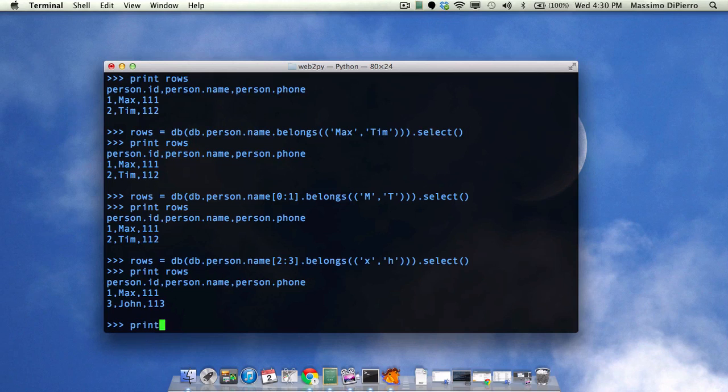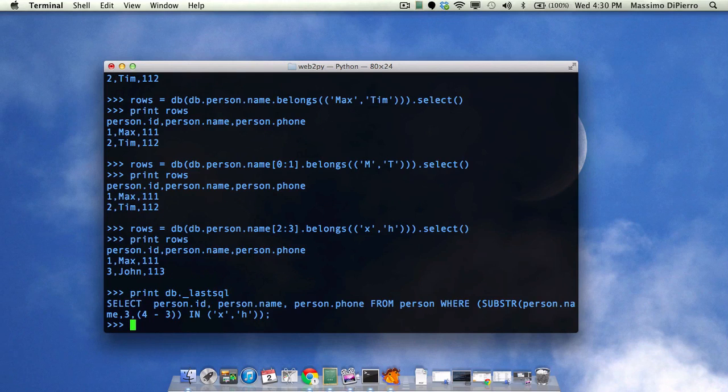We can always print db last SQL to see the generated SQL, and we will find that the generated SQL may differ for different database backends, and sometimes it's quite complicated. Like in this case, we're doing a substring, and then we're looking that the substring is in a set of strings. Also notice that by default, we are selecting all the fields of the table.